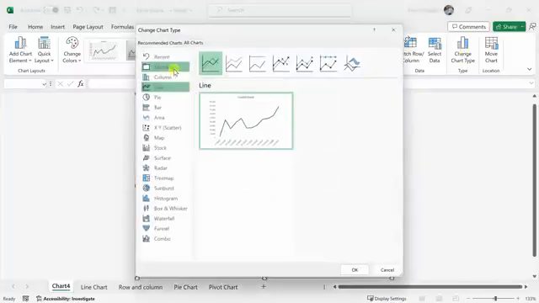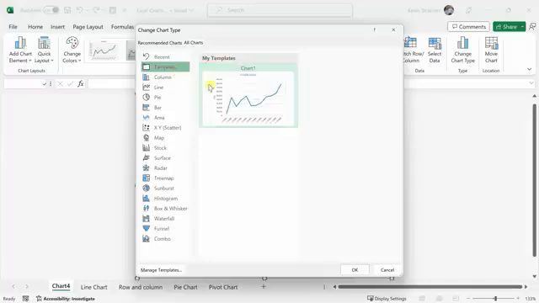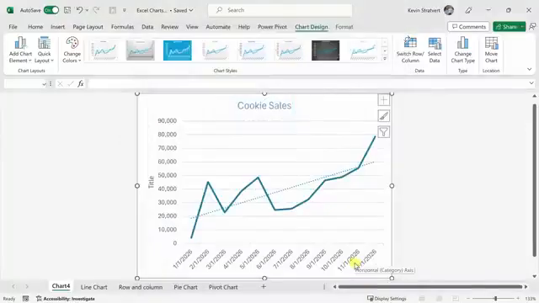On the left-hand side, there's a folder for templates, and here I see the template that I just created. I can click on OK, and look at that. It automatically applies the title style, the line coloring, it adds the trend line.